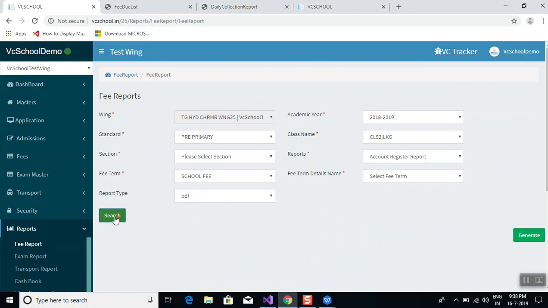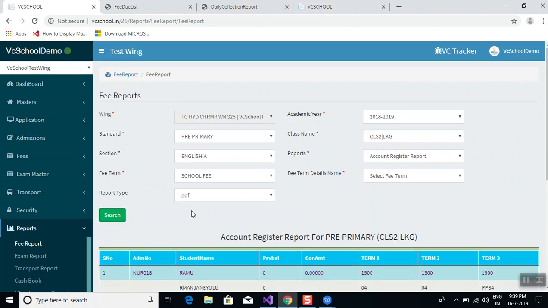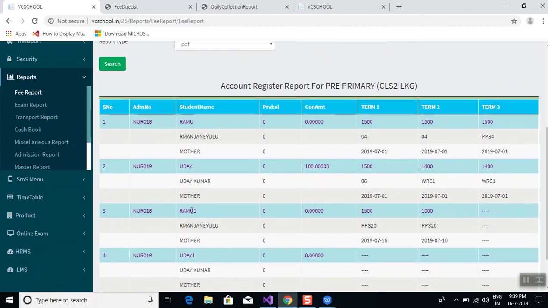After this, we can go for the monthly account register. For the monthly account register, we compulsorily need to select standard, class and section, then only it will come. Here I am selecting section A, and then I have selected school fee term, and then click on search. Then the account register will come. Here we can get the entire student payment information, like the receipt number and the pay date. Like that we can get all the details.